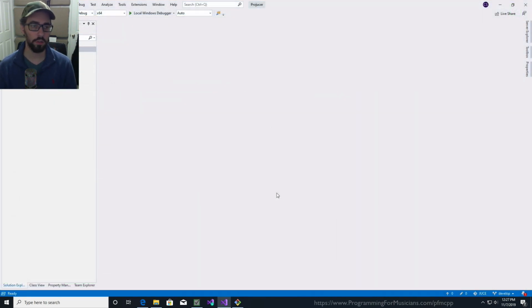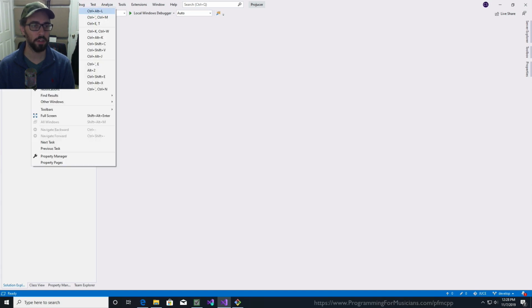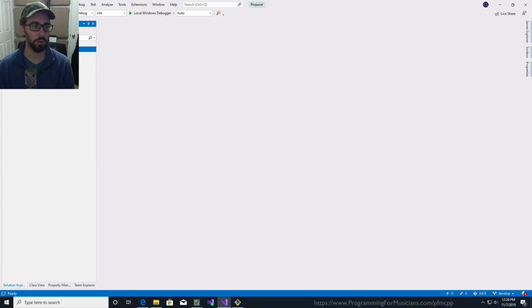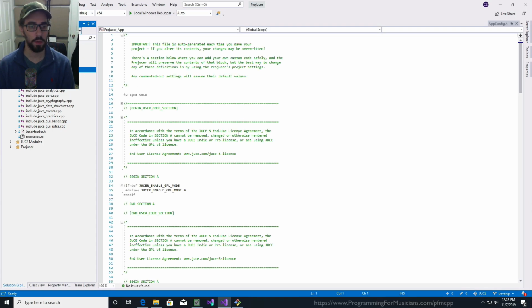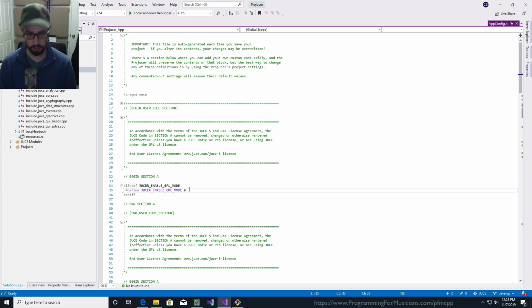Okay, so once you have it open, go over here to the left, and we have to make one line of code change. In the Solution Explorer, which if you cannot see, you can find under the View menu, go to JUCE Library Code and click on App Config. Then we're going to change this line right here, JUCE enable GPL mode, from 0 to 1.